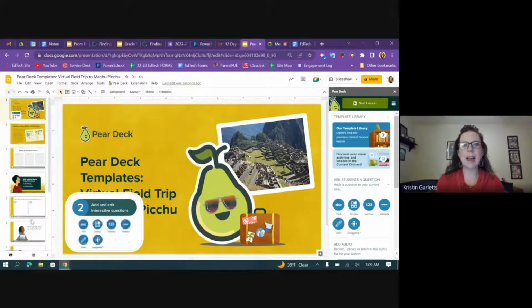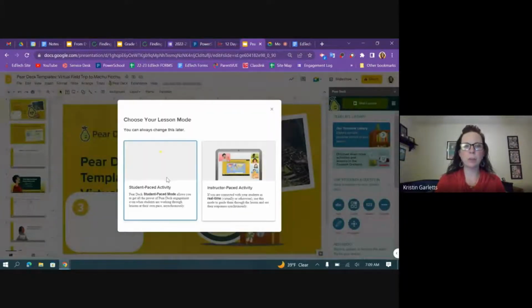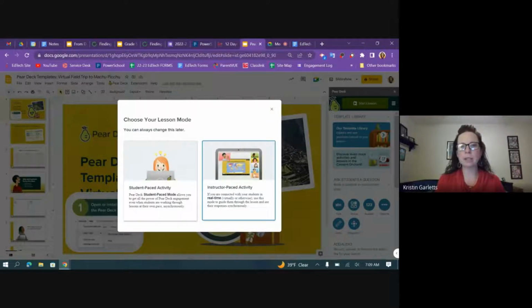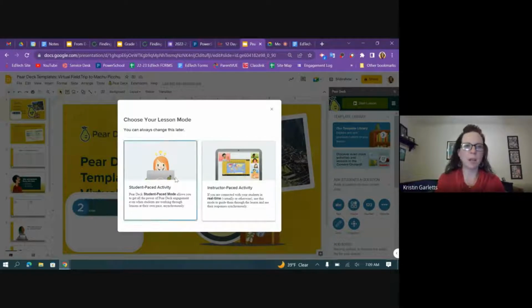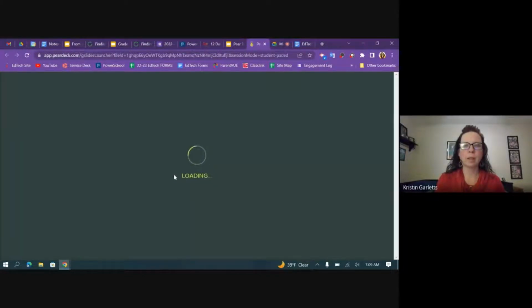I don't actually need to add anything to this lesson. What I can do now is click Start Lesson, and I can choose, do I want it to be student paced, where students go through it at their own pace, and they have the freedom to click backwards and forwards through the slides? Or do I want to click instructor paced, and do I want to walk them through it step by step? For this, I'm going to choose student paced so that you guys can explore it.